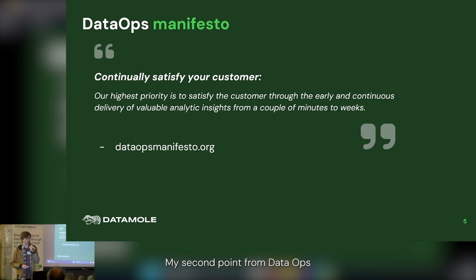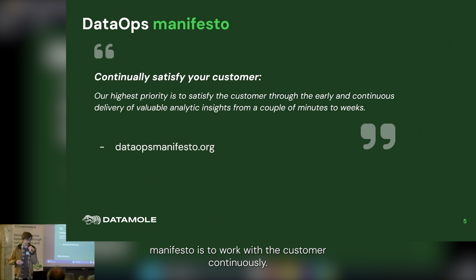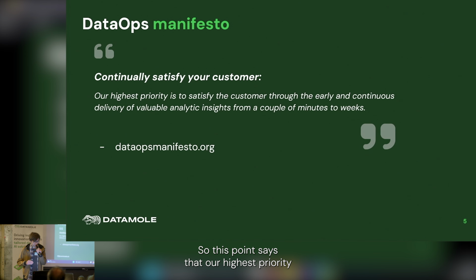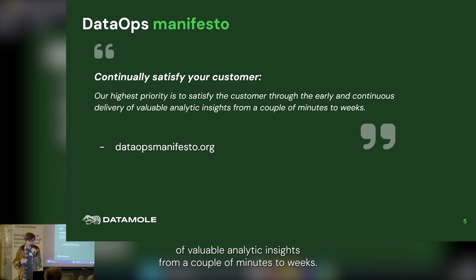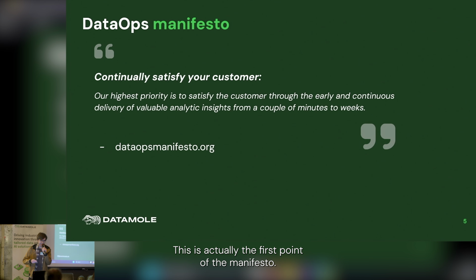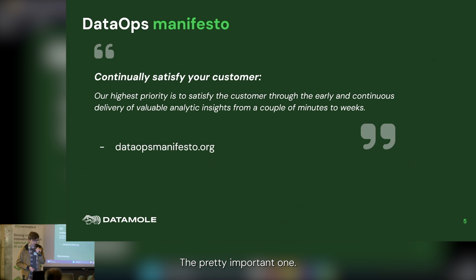My second point from the DataOps manifesto is to work with the customer continuously, right? This point says that our highest priority is to satisfy the customer through the early and continuous delivery of valuable analytic insights from a couple of minutes to weeks. This is actually the first point of the manifesto, the pretty important one.